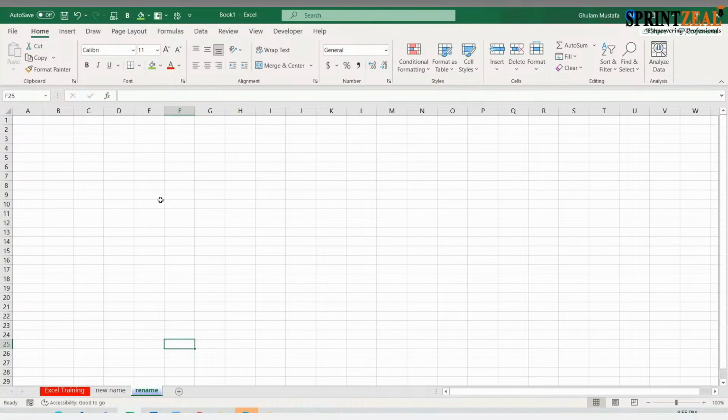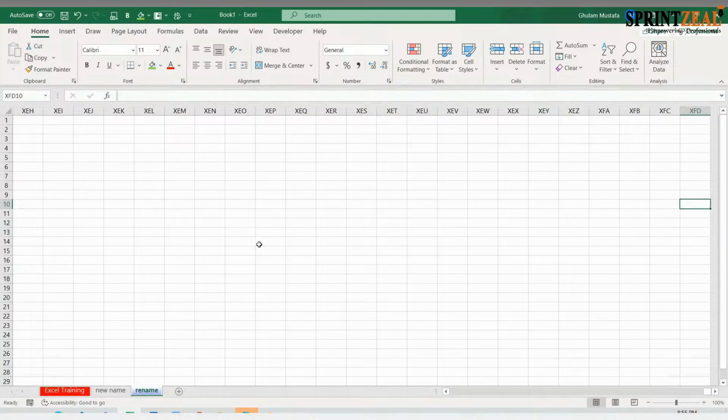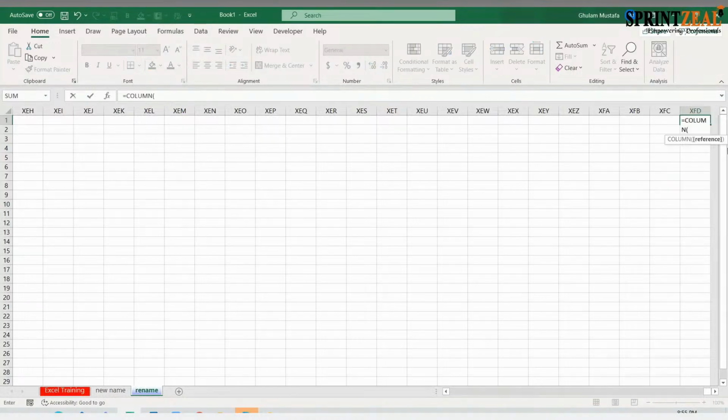More than 16,000. If we want to see the exact column, let's go there. I'm in the last column, but you can see this is alphabet. How can I see that? The function is COLUMN. It will give me the reference of it. You can see there are 16,384 columns.